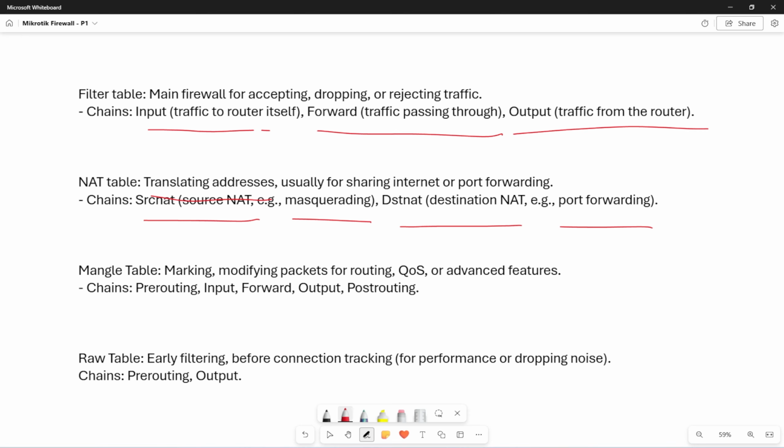The next one is the mangle table. The mangle table is responsible for marking and modifying packets, for routing, quality of service, for example for voice usage, for video usage, and etc. And other advanced features, which we will take a look at. The chains responsible for mangle are prerouting, input, forward, output, and postrouting. Again, I'm going to explain this in another video.